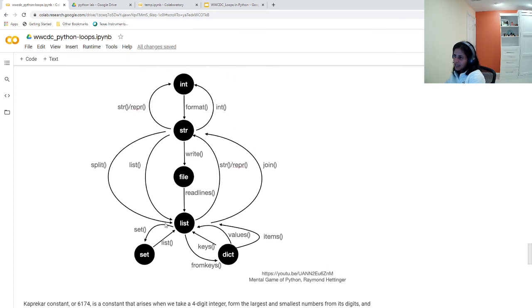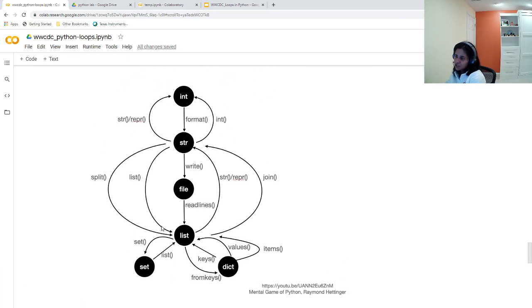This is just a handy visual for you to go between these islands of different Python data structures, right? You have ints, strings, files, lists, sets, dicts, right? Many times, to achieve what you're trying to achieve, you have to go between these different Python data structures. And this just gives you the appropriate function you need to use to switch between those, right?